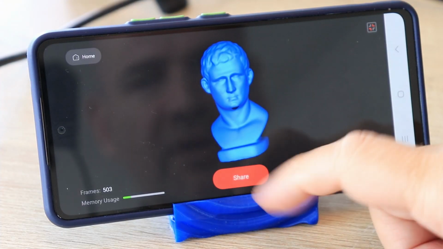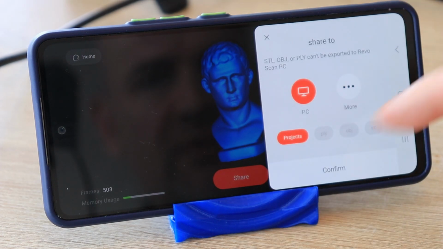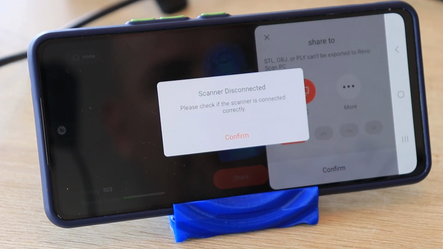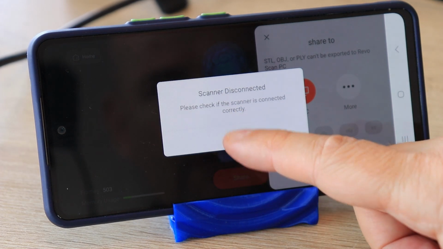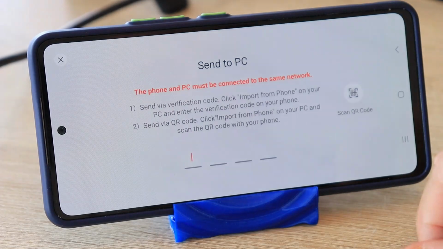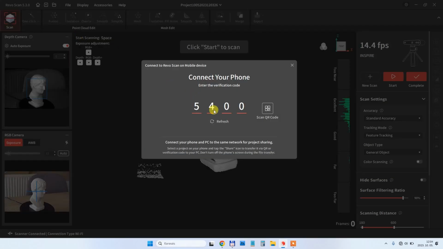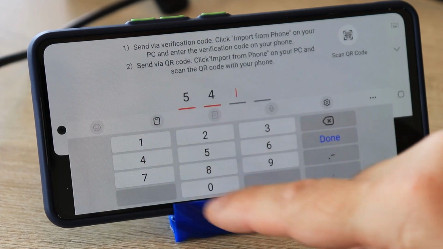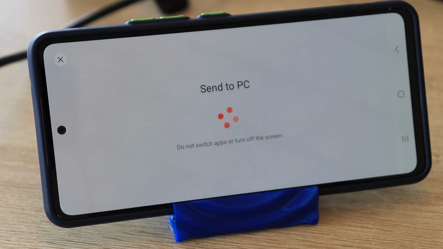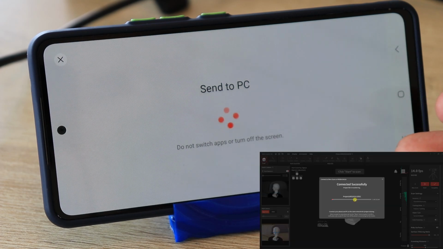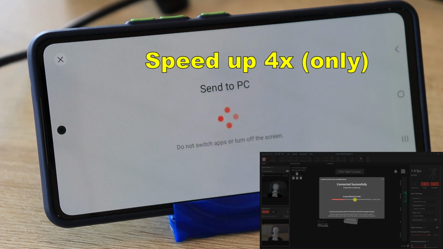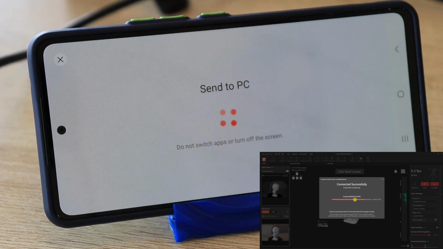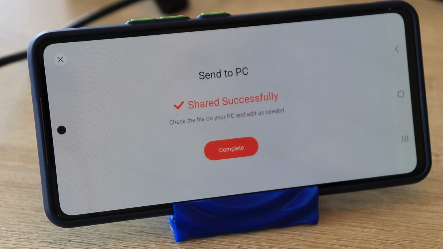Let's see what can we do with the share button. We can share the STL object or apply file with our PC or the whole project. But for this, of course, we have to connect the laptop to the same network, and yes, okay. On PC, I'm going import from phone, and I have to enter this number back to smartphone, entering the number, and the file transfer starts. And now it is sending the file to the PC. 130 megabytes, quite big file, but it is uploaded in few seconds, so this is good.